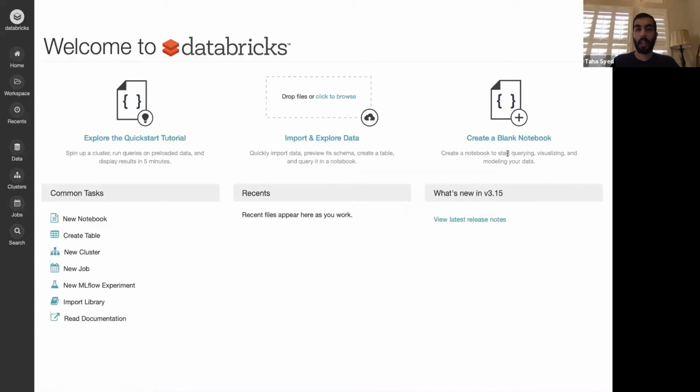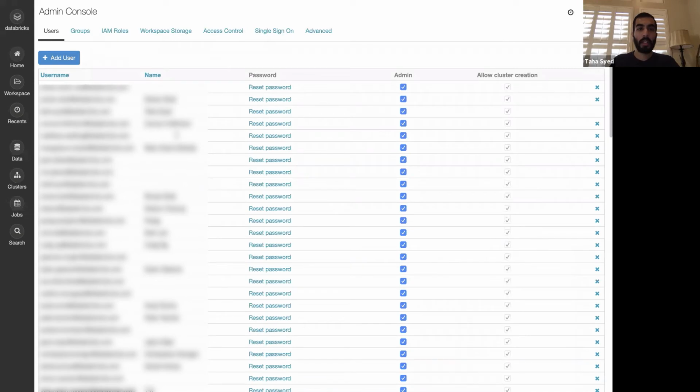Now let's go to the admin console. So if you're an admin, you're going to go here in the top right, and when you click on this dropdown, you'll see admin console. And that's going to populate just like this. So as you can see here, this is a Sharded user demonstration, so everyone's an admin.